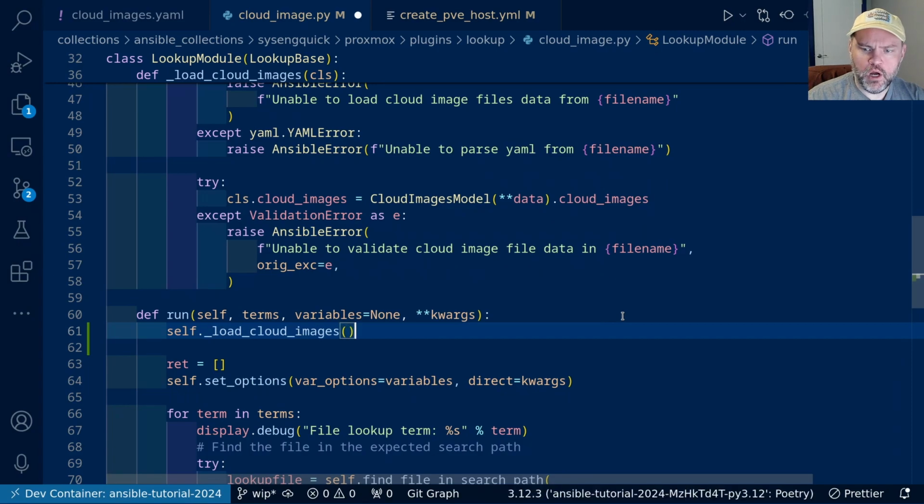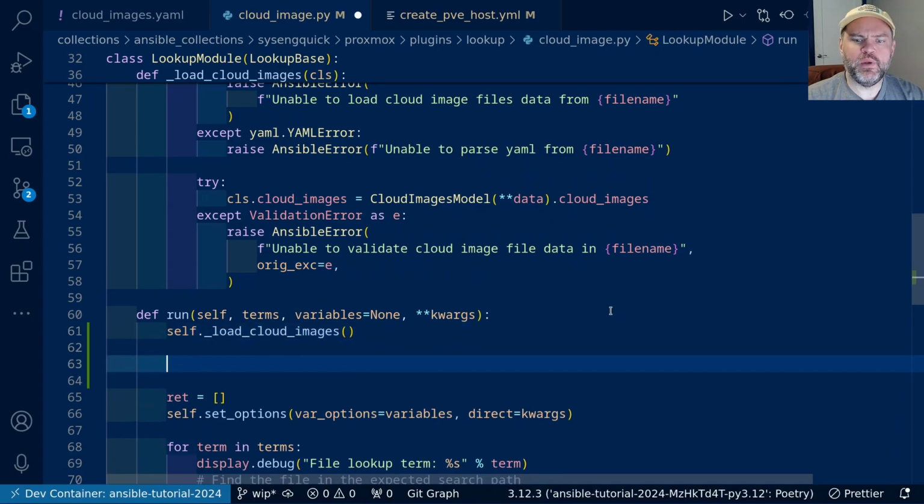So let's load our cloud images to make sure we get the data from that file. Assuming we had no error, we should have our data and can move on. The user will supply a list of terms. We want to make sure they only supplied one. So we can't work with 0, and I don't want to work with more than 1.